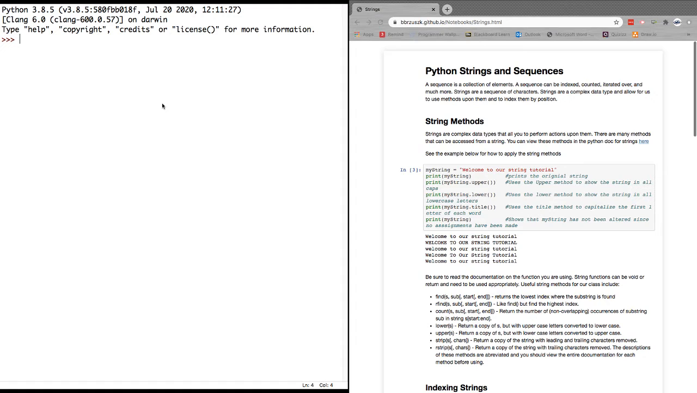So, strings are a sequence. Okay, there are lots of sequences in Python. Sequences are collections of things that are numbered, indexed, or they can be iterated over. So a string is no different. A string is a sequence of characters.